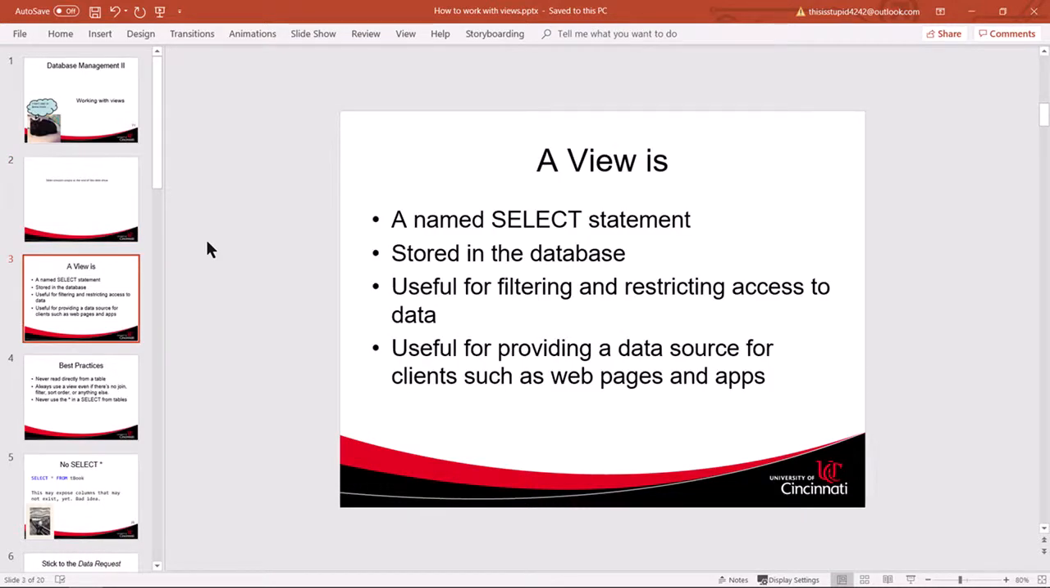A view is a select statement, of which you have written many in this course, in the prerequisite course. A select statement that has a name and is stored in the database. A view is useful and effective for restricting the columns and potentially the rows that can be viewed from a table or a combination of join tables. And a view can become the underlying data source for a web page, a desktop app or mobile app, or any user interface that requires information from a database.